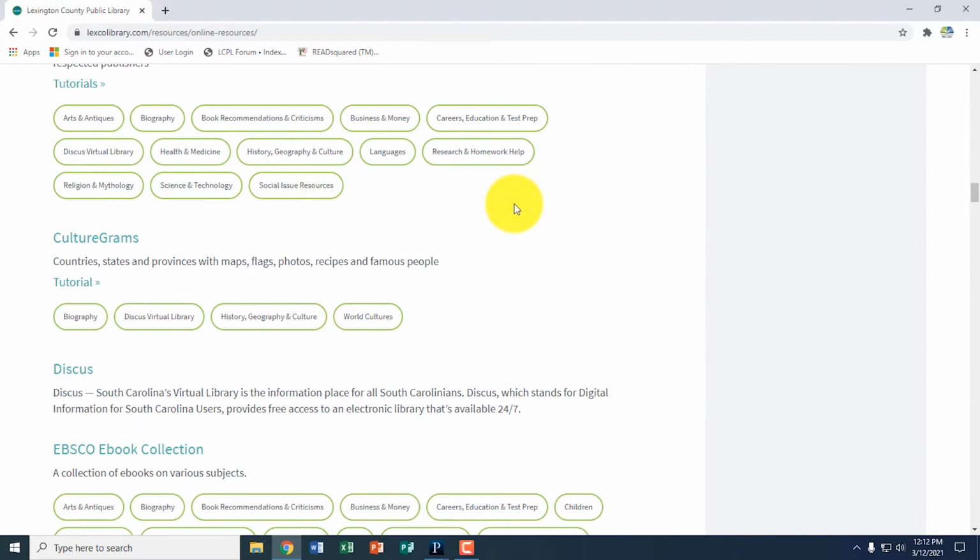If you are accessing CultureGrams while using a library computer or library Wi-Fi, you will already be logged in. If you are working elsewhere, you will be prompted to input the Discus username and password. You can get this information by asking the library staff at any of our branches.